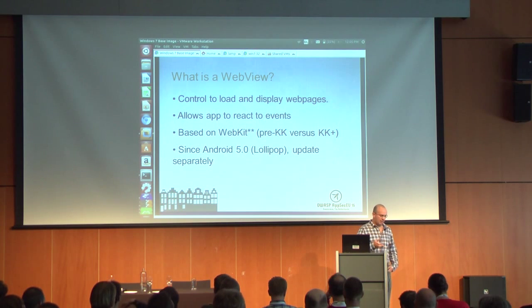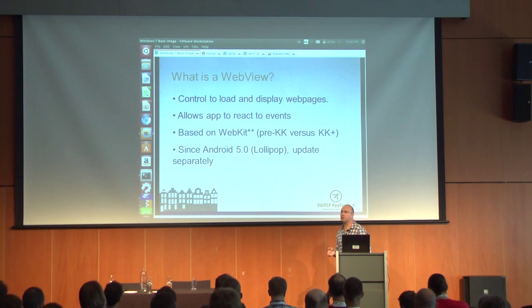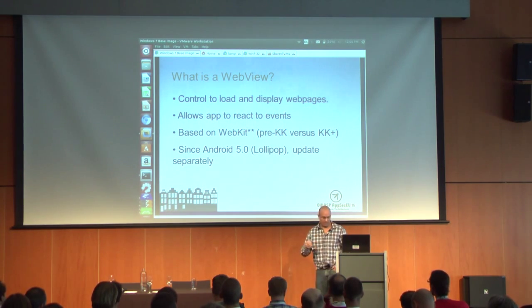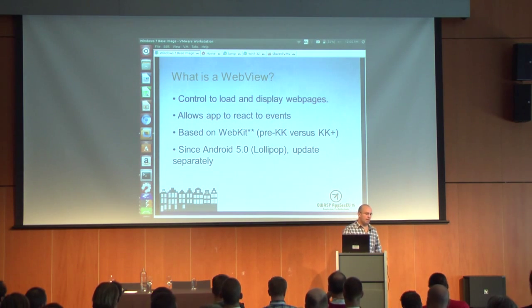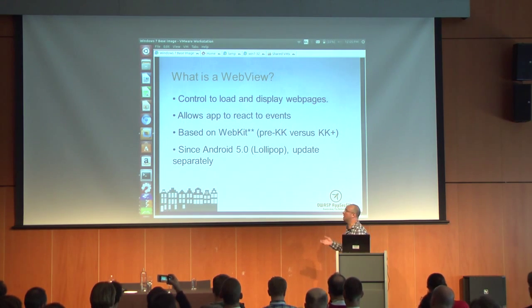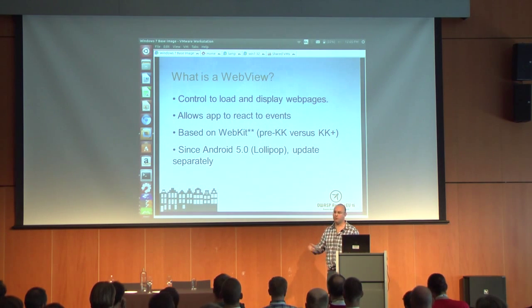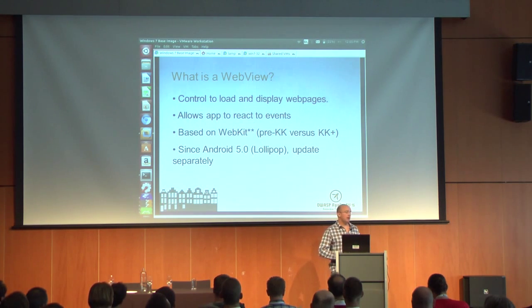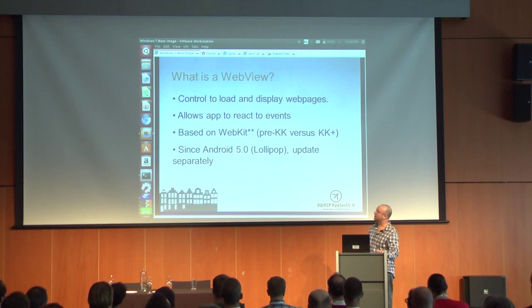Pre-KitKat, Android WebView was largely based on WebKit. And KitKat and later, WebView is Chrome-backed. There's still a little bit of WebKit, in fact, a fork of WebKit Core in Chromium. But largely, the WebView is being weaned off WebKit. And the latest development in WebView land is that since Android Lollipop, the WebView comes as a separate APK, which means you can update it separately through the Google Play Store. Whether the user chooses to update it or not, I guess is up to them.